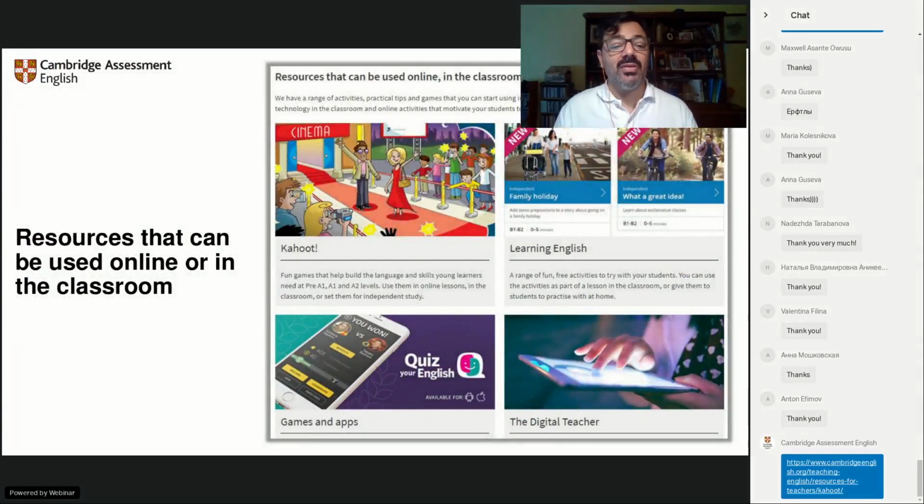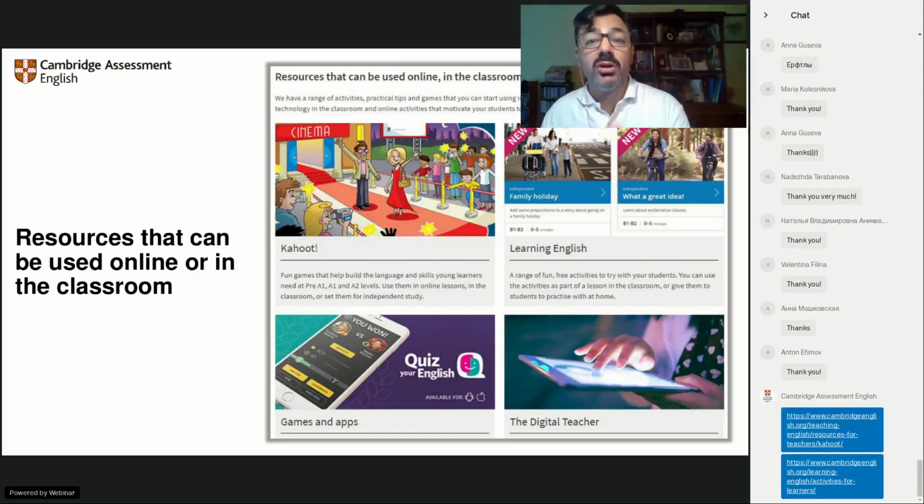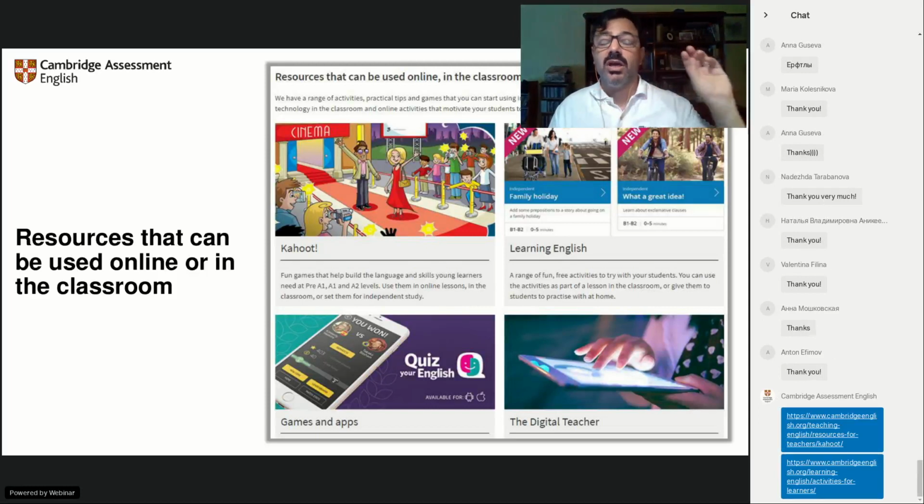And then you have other resources that can be used online or in the classroom, like I was mentioning earlier: the Learning English activities, the apps, and all of our resources on the digital teacher, which is a section for teacher development on digital skills, but will basically give you tons of resources, ideas, and reviews of resources and information about things like teaching with IT and teaching online.